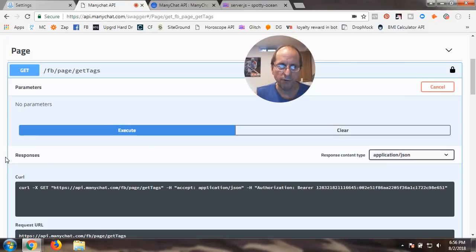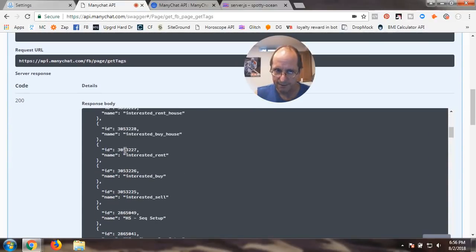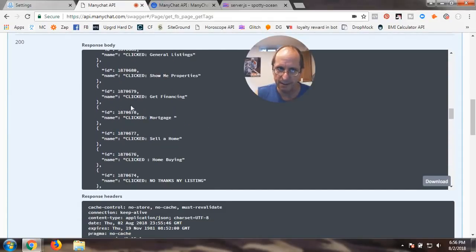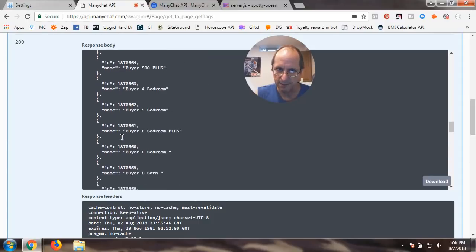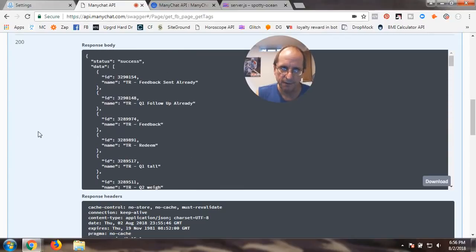For that token and that page, it's going to go out and get all the tags. So here's your response body, and it has all the tags, the ID for the tag, and what it's called, the name. So there are all the tags that I have associated with that.